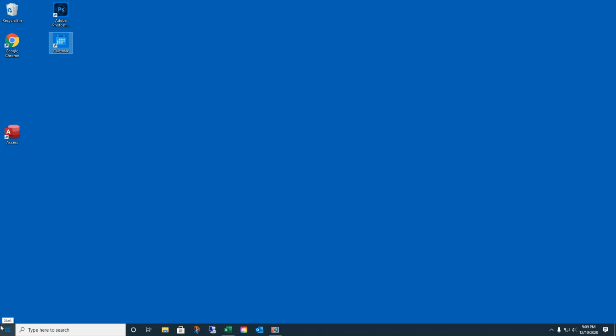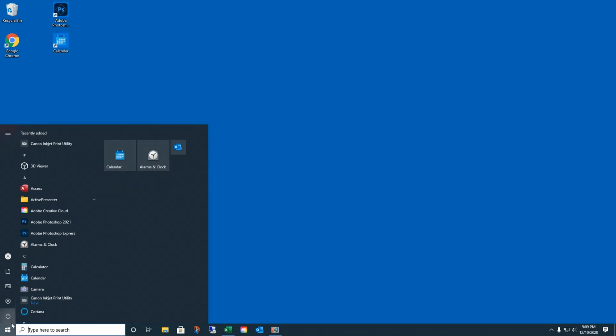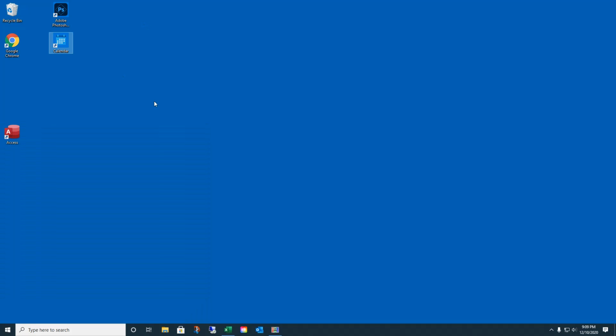Okay, so we've talked about the start. So here's where our programs live. Here's where our tiles are. Here's our desktop with our icons that we can move around. Now let's talk a little bit about this taskbar. So you'll see that I have programs with a little underline down here at the bottom. That means that those are open.